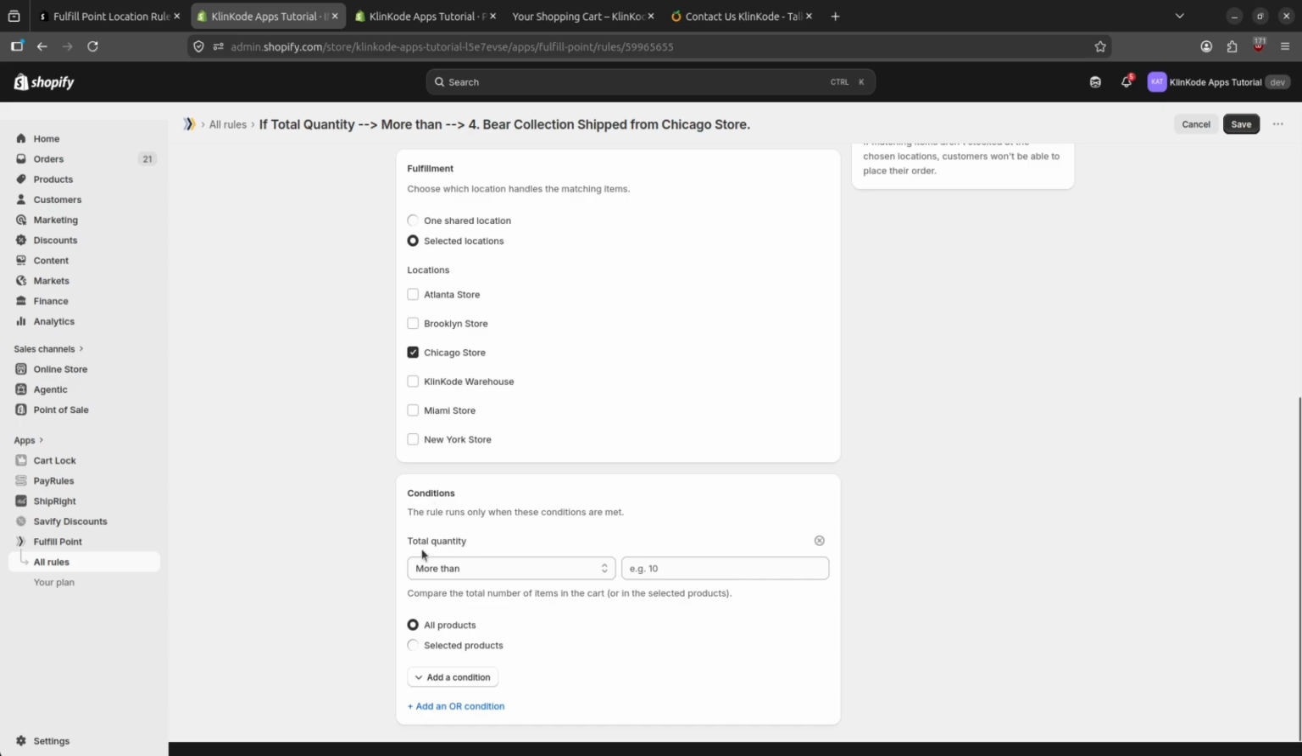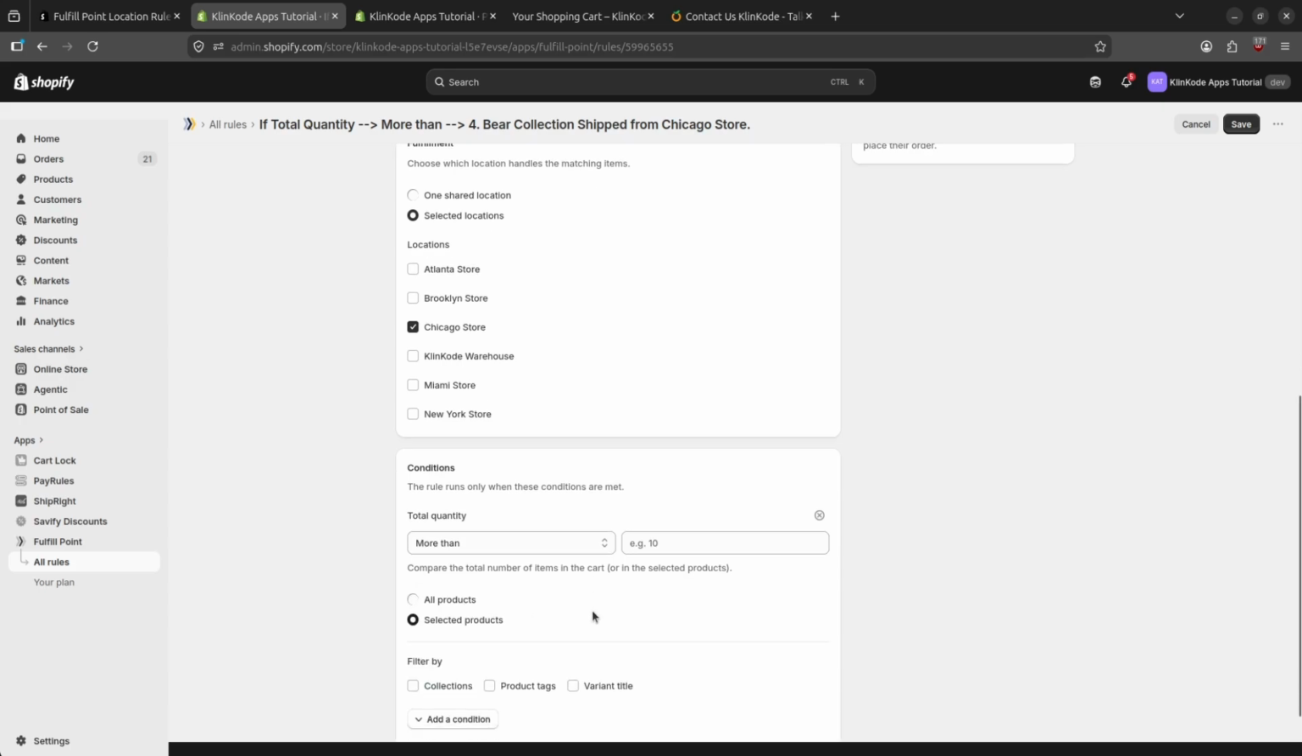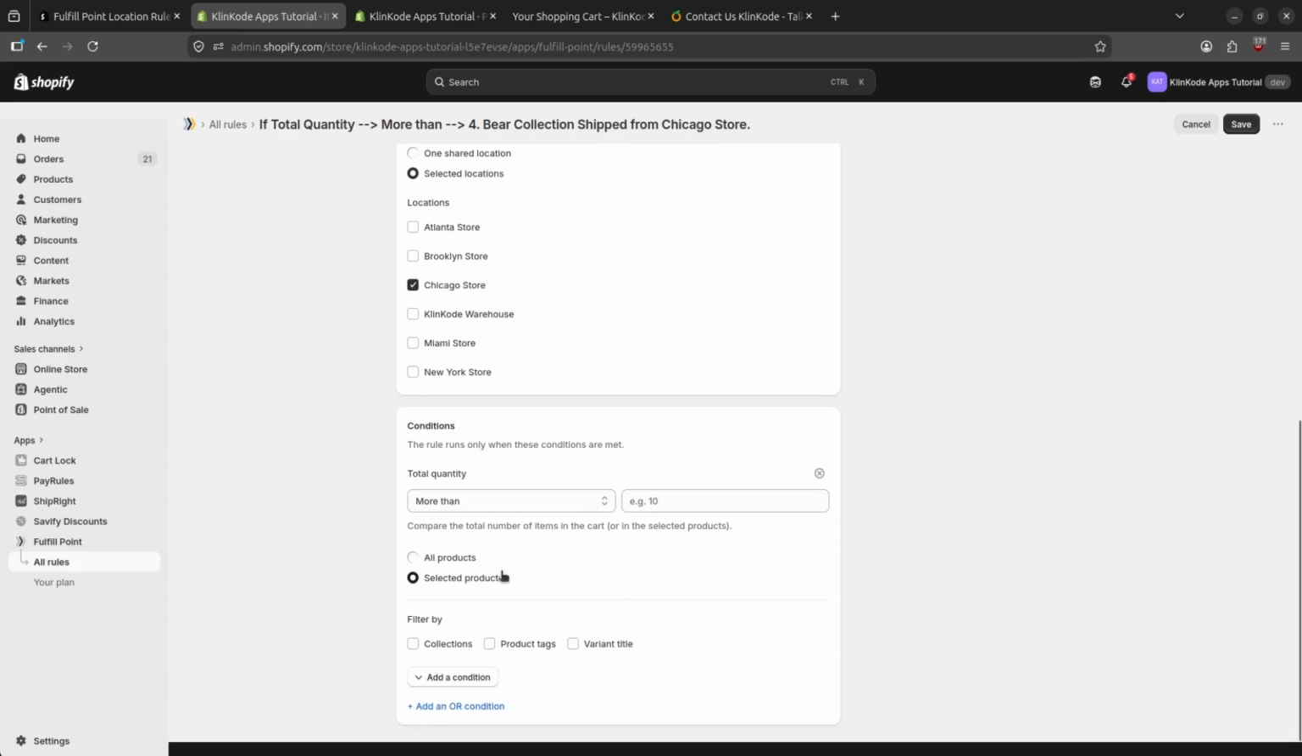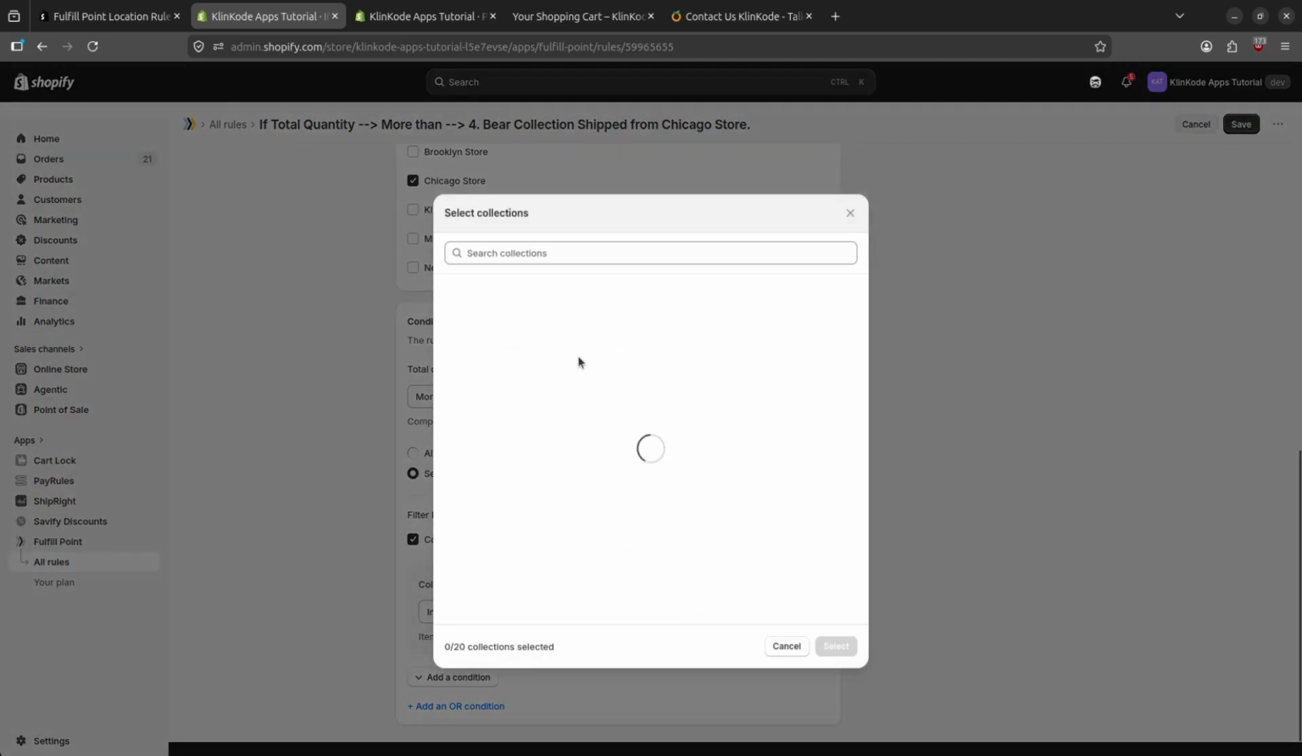Now you'll see two product selection options: All Products. If you select All Products, this rule will trigger when any product is in the cart from your store. Selected Products. If you select Selected Products, the rule will trigger only when at least one of the selected products is in the cart. After selecting this option, you need to decide how to filter the products by product tags, collections, or variant titles. Now we select Selected Products, and here we choose Collection and set collection Bare Collection.